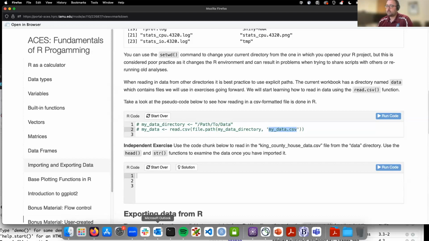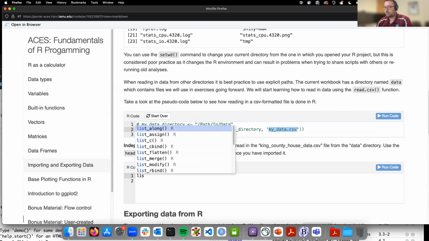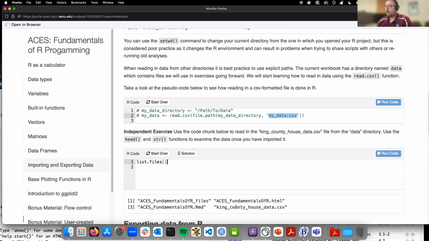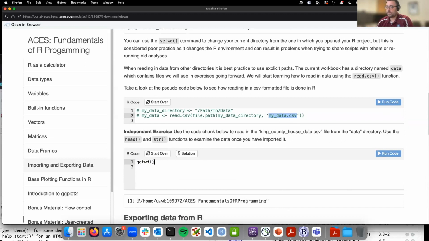So let's work through how to do this. If we look in our current directory, I'll do list.files again. All right, we can see we've got this king_county_house_data.csv file, and that's the file that I want to read into R. So the first thing I want to do is set up an explicit path to the directory. So we can use the getwd command. I'll run this. I can just copy this now.